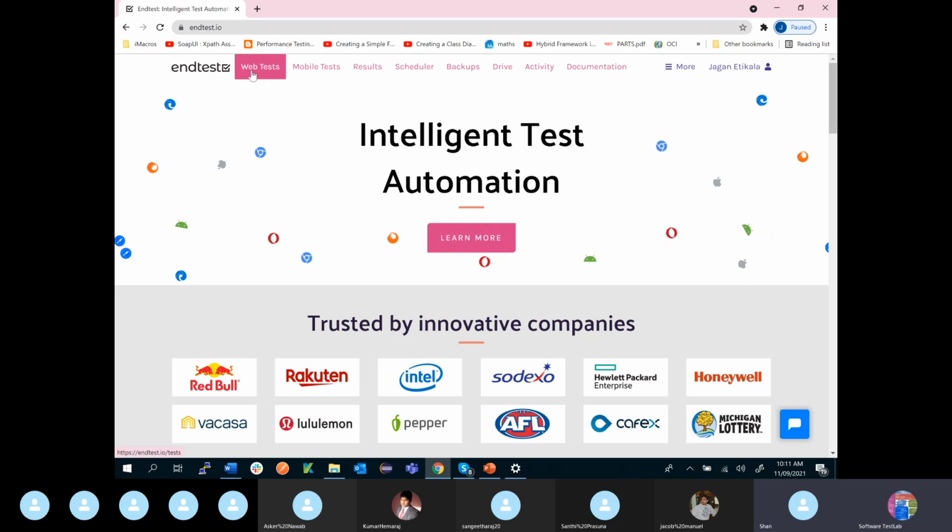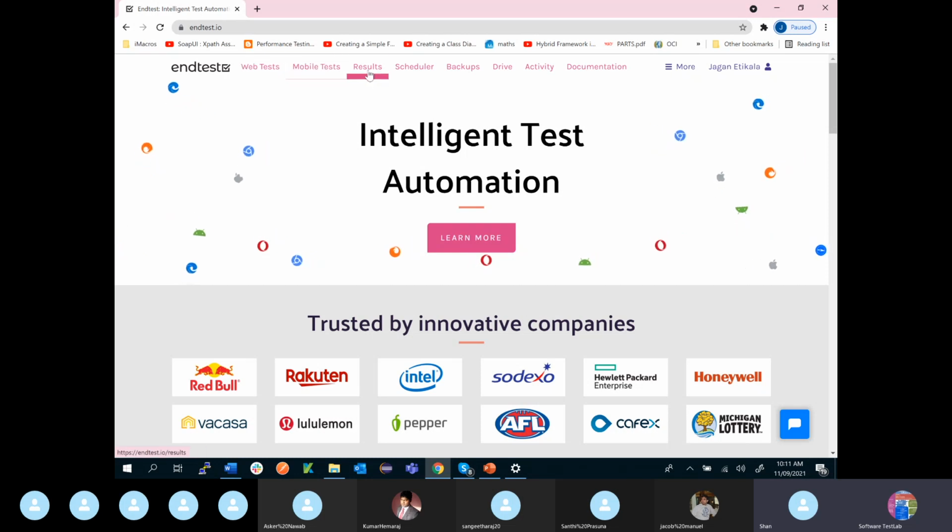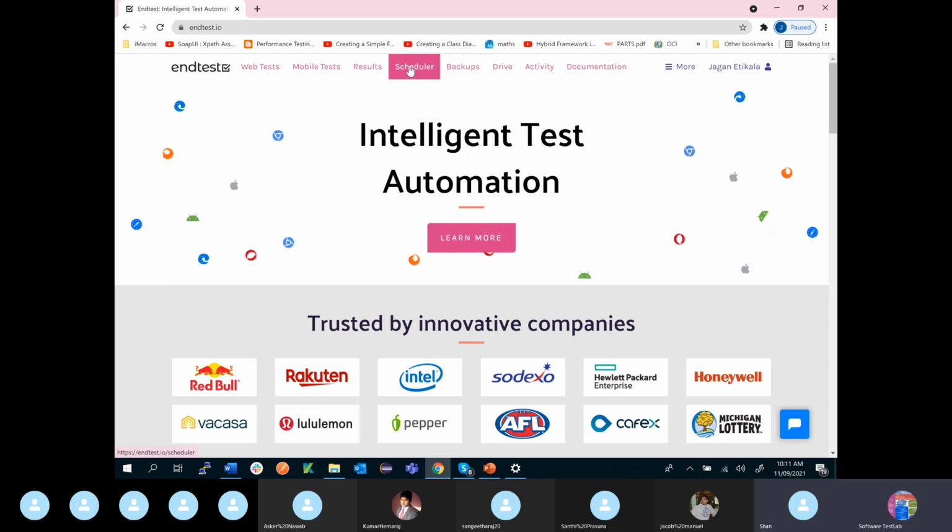Now if you see here, it allows you web test, mobile test, then the results can be captured. There is a scheduler, so you can schedule your test every second. So there is a concept of proactive and reactive. For example, if a website has to be always up, for example, you have our government website, that Australian Gov website where everything is integrated to.